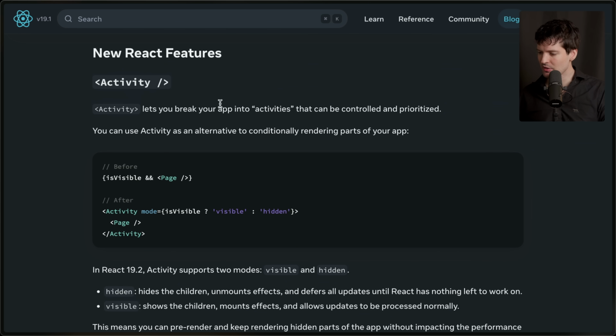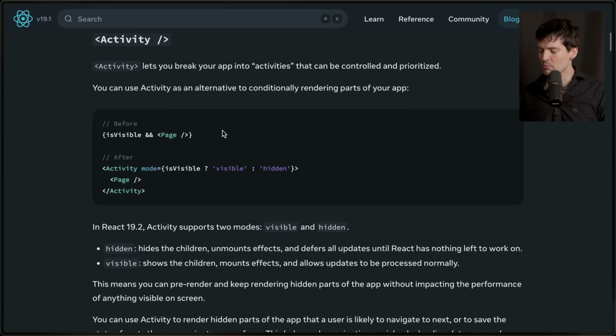Activity. Activity lets you break your app into separate activities that can be controlled and prioritized. You can use Activity as an alternative to conditionally rendering part of your app. So if you previously had something like is visible, you render a page, but now you have to wait when visibility toggles to render and show you the page. It'd be really nice if you could have it running and rendering in the background when there is nothing higher priority rendering. So it's ready to go as soon as you change that toggle. And that's what Activity allows.